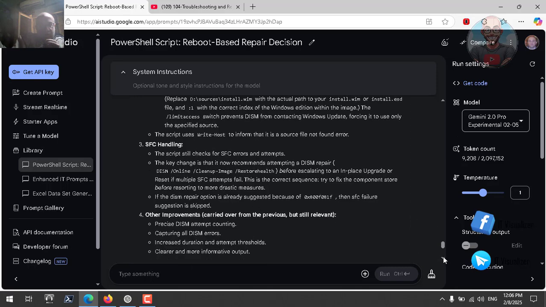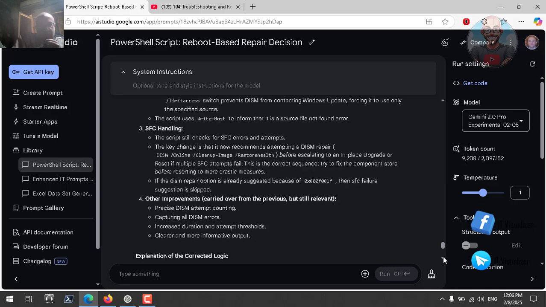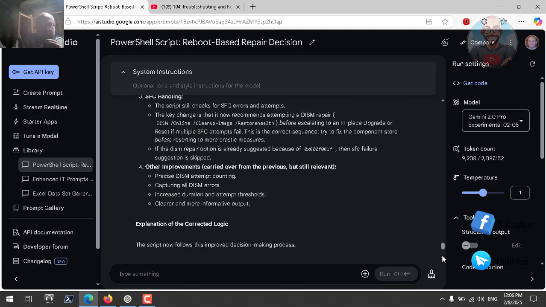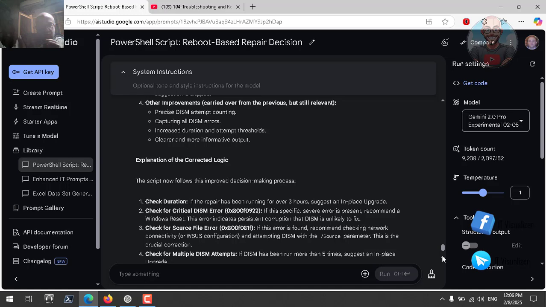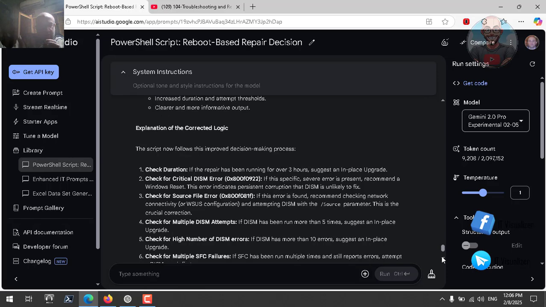Other improvements, carried over from the previous version but still relevant: precise DISM attempt counting, capture all DISM errors, increased duration and attempt threshold, clear and more informative output. Explanation of the corrected code. So check duration for 3 hours. For crucial errors, check source. So he's re-explaining himself. Check for multiple errors.